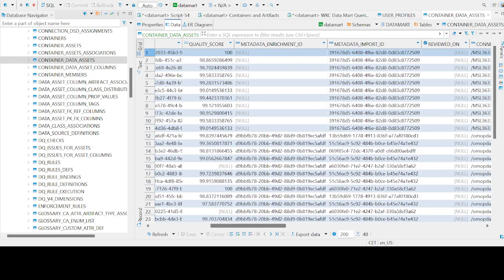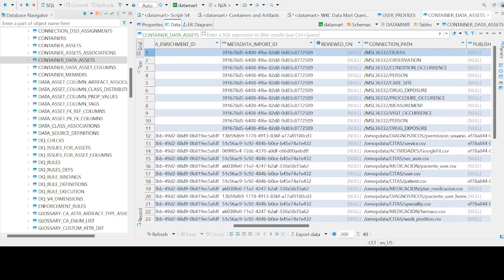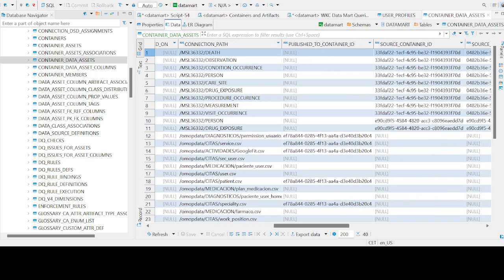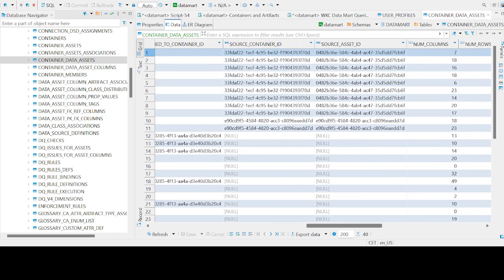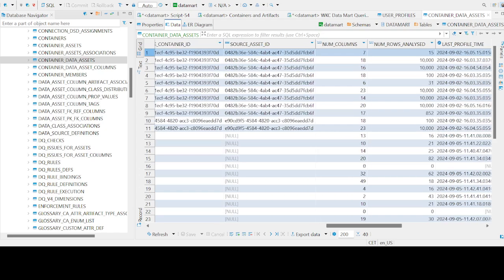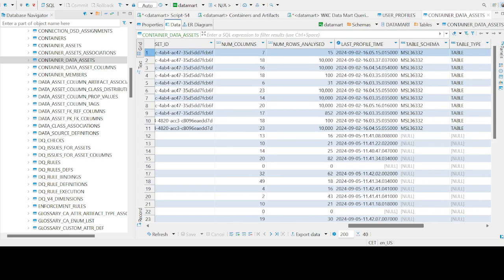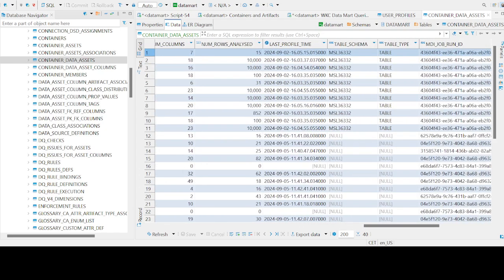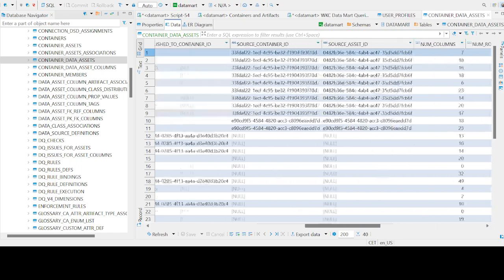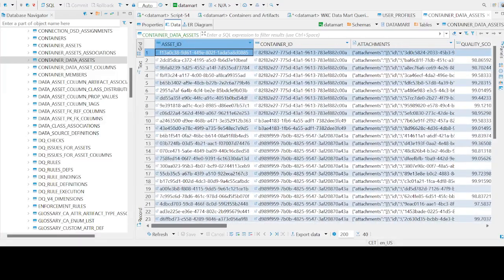It will have when it was imported, with metadata like the import ID, the connection information, the number of columns, the number of rows, when it was analyzed, when was the last profile of that table, what is the schema, what is the type of table. So many pieces of information about the data asset, analyze it, okay, that is not in the container asset.